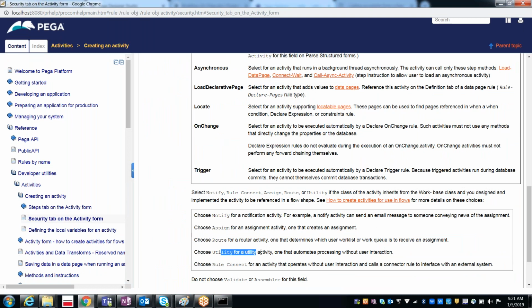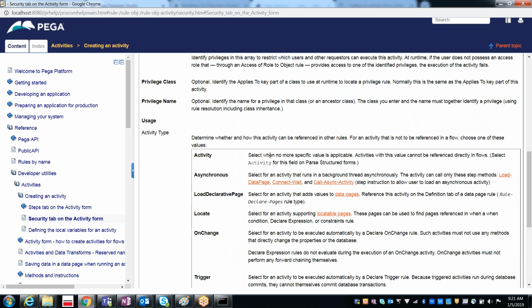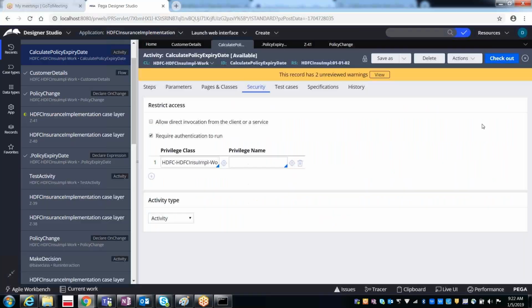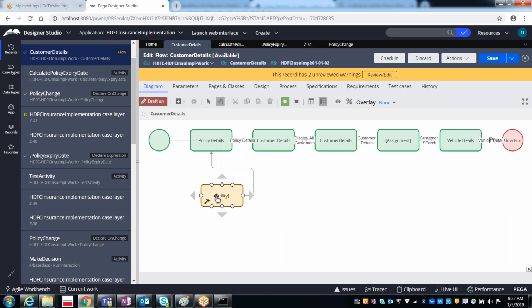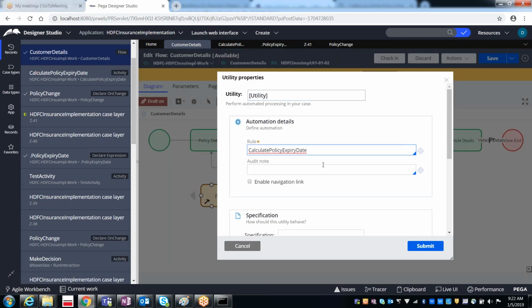So choose Utility for a utility activity, one that automates processing without user interaction. Likewise, we need to select this as a utility. Even if you select Activity, so select when no more specific value is applicable. Activities with this value cannot be referenced directly in a flow. But still, if you type it manually from the flow, it is saving, so that is actually a defect from Pega itself.